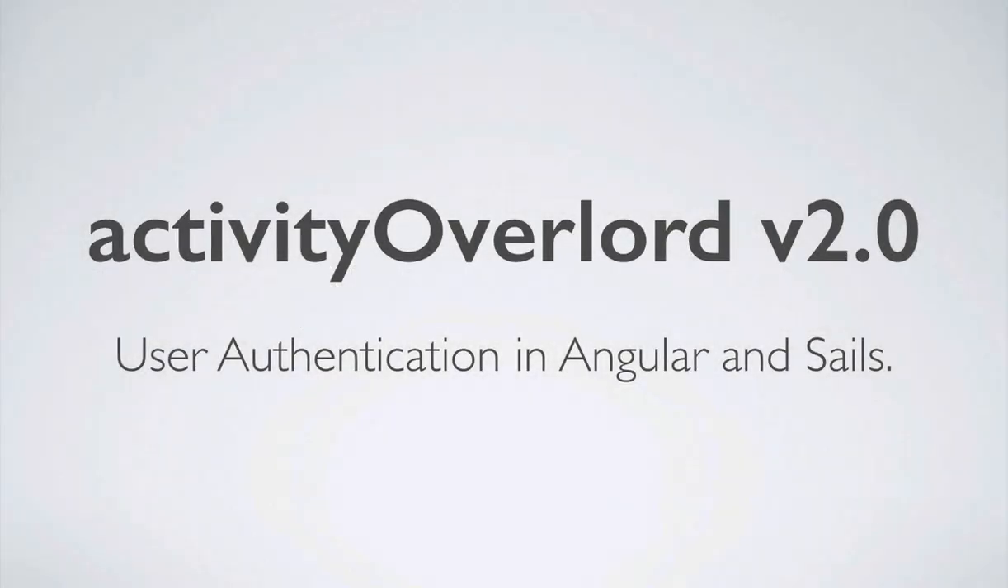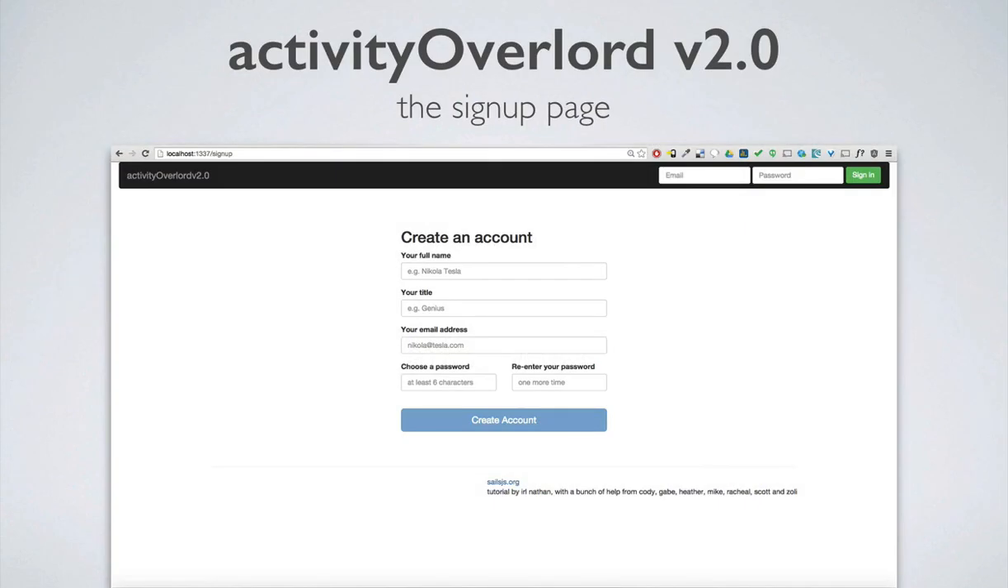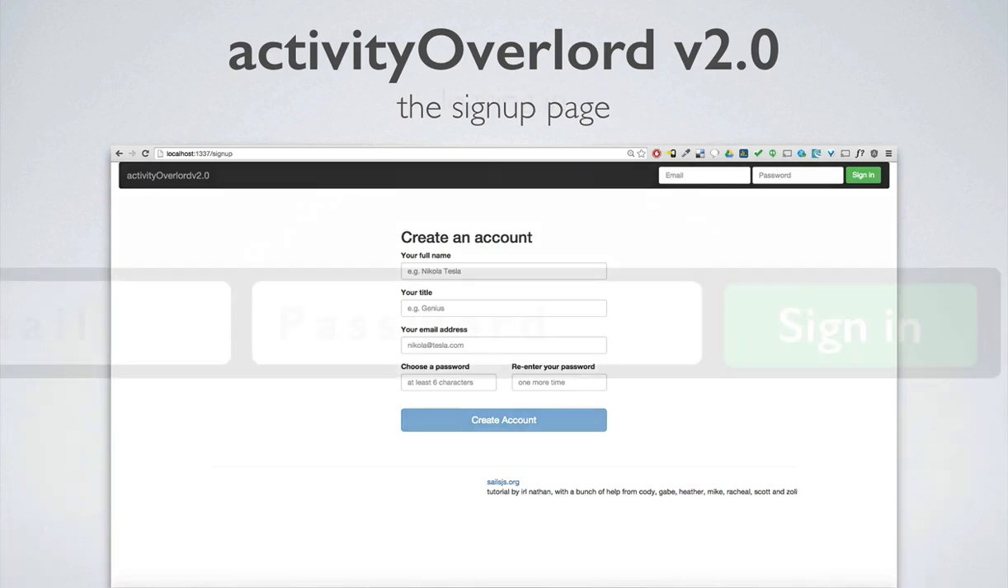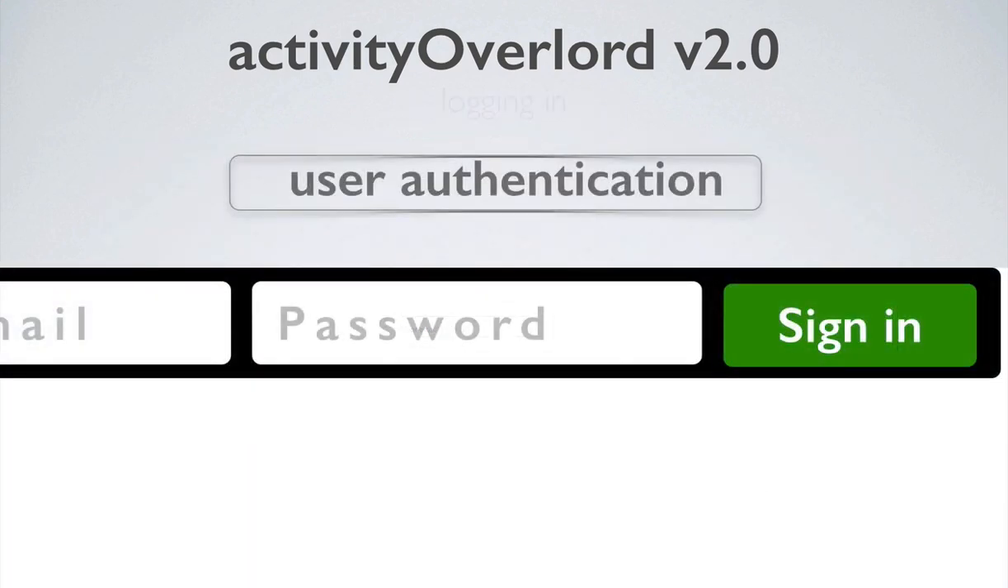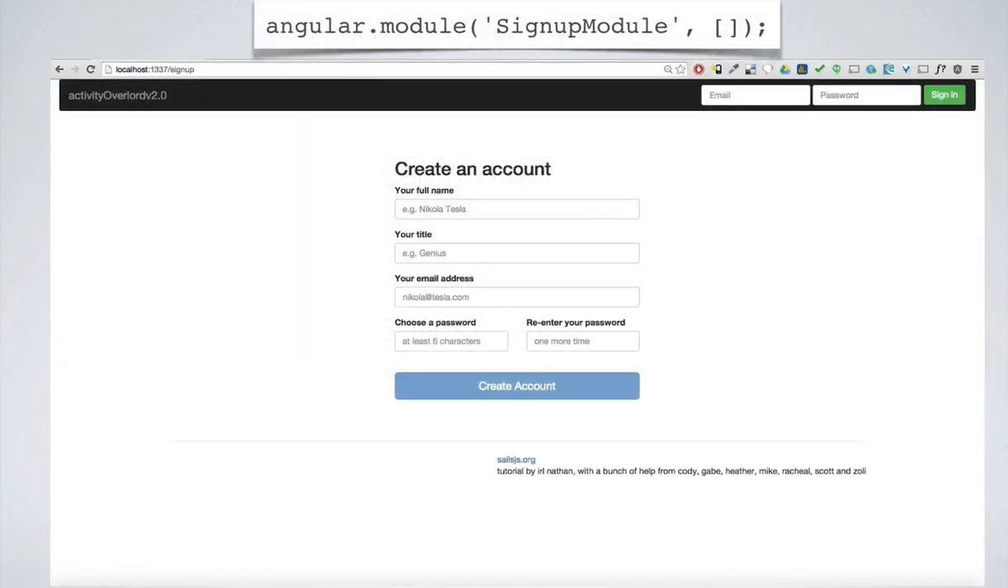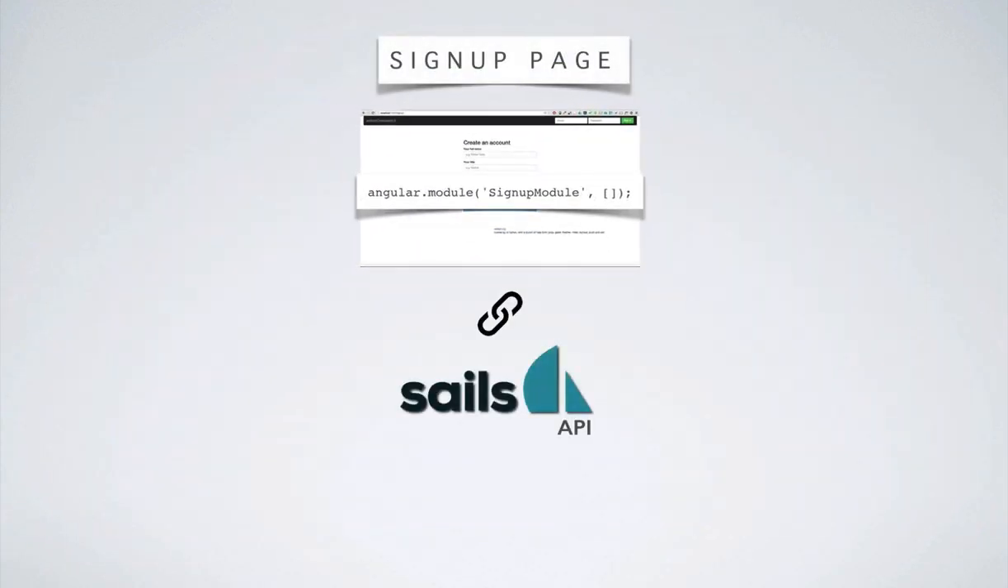Howdy and welcome back. In the last episode, we finished out the signup page. We now want to take that information and allow users to log in, better known as user authentication. So far, we've created one Angular module for the signup page connected to our Sails API.